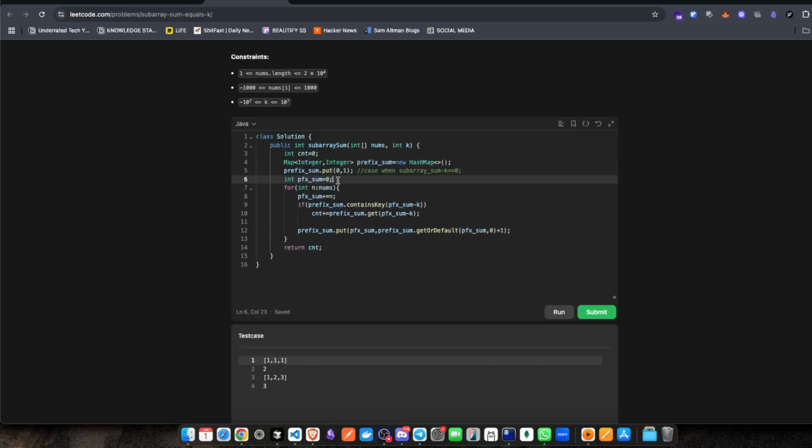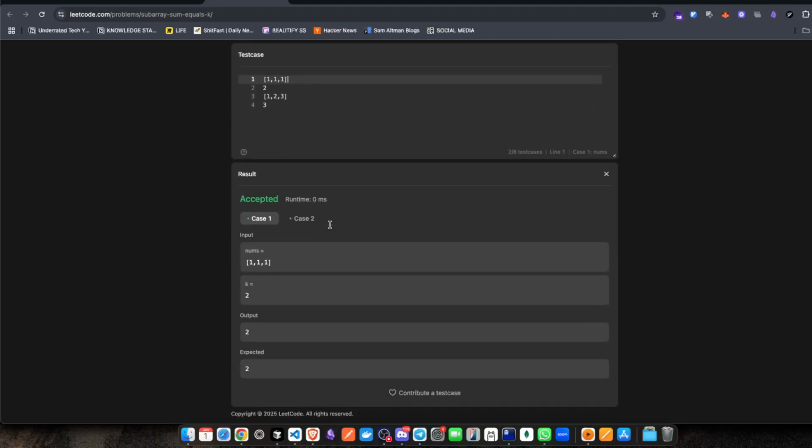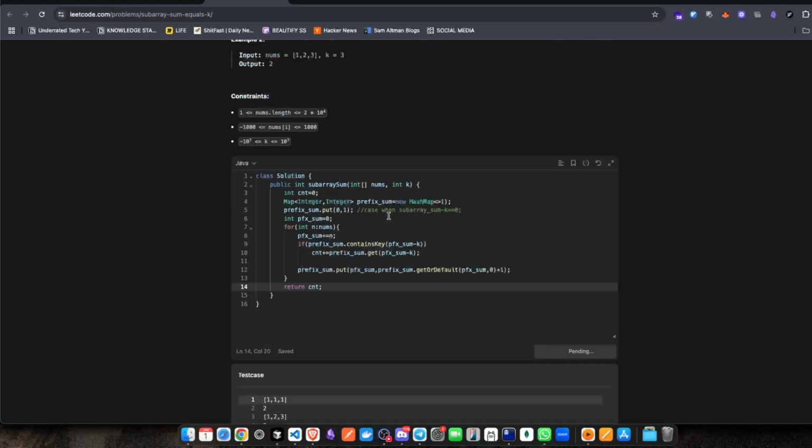The prefix sum denotes the sum of all the elements up to the current position. So for each number in nums, we keep increasing this. If the map contains this key, then the count increases by how many times it has occurred. Else, we put this prefix sum with the default value and increase the counter. If I return it and quickly run it, it works. Let's try to submit this.